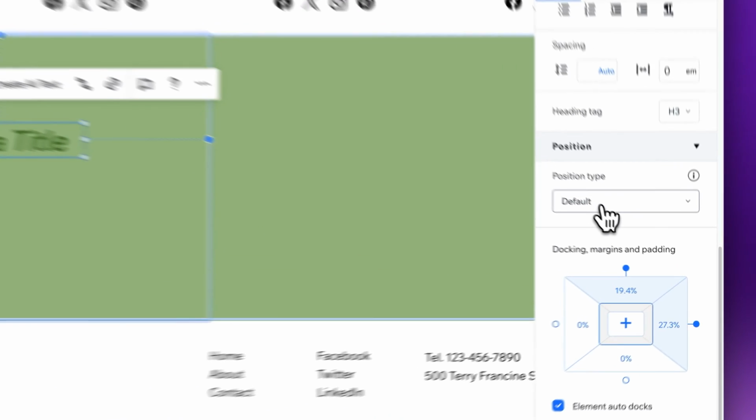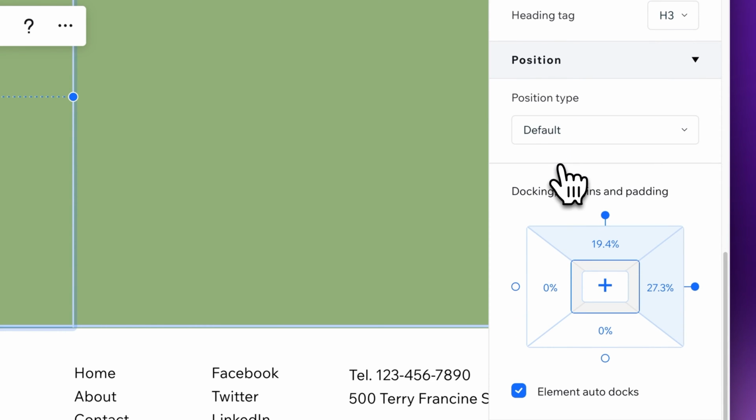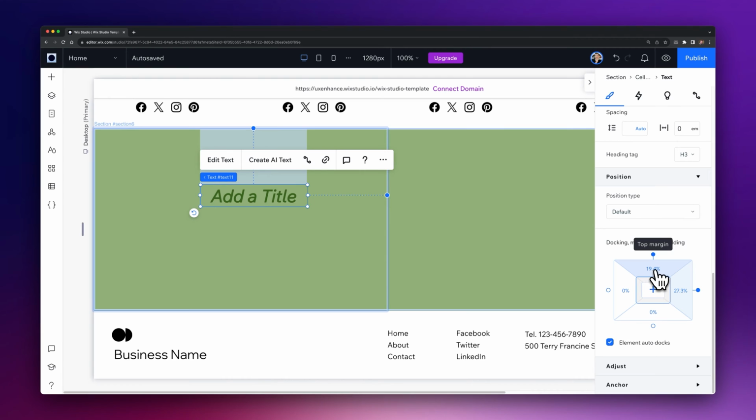There's also other options like the position, and you get nice hover effects to understand exactly how each one of these will work. There's also details for this docking system, which is where the element on the page is positioned, and you can move this around. I'll get into that a little bit later.